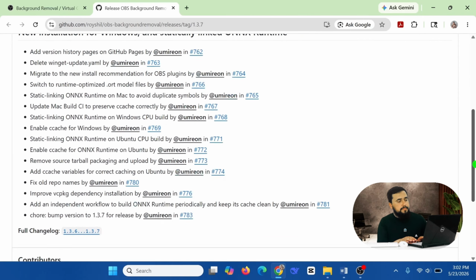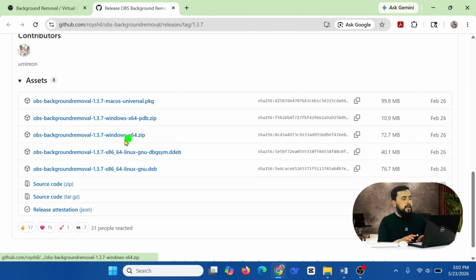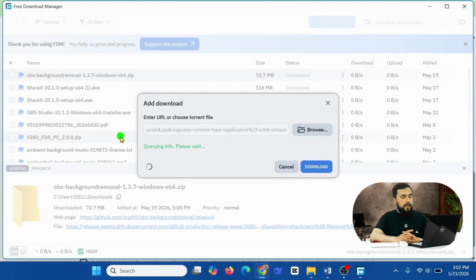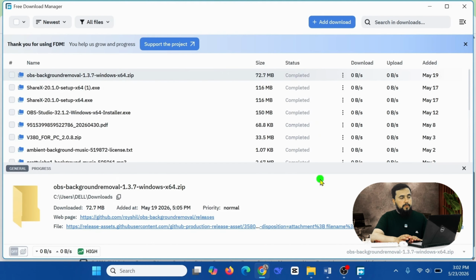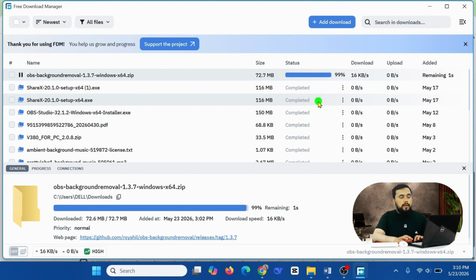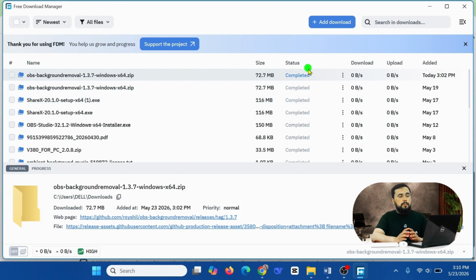Then scroll down again and click on the link for Windows, the size of 72.7 MB. Click on the zip file link. This is the download path and this is the size of your software. Then click on the download button. The download will start here. It depends upon your internet speed. The download has been completed, and finally click on the folder option.